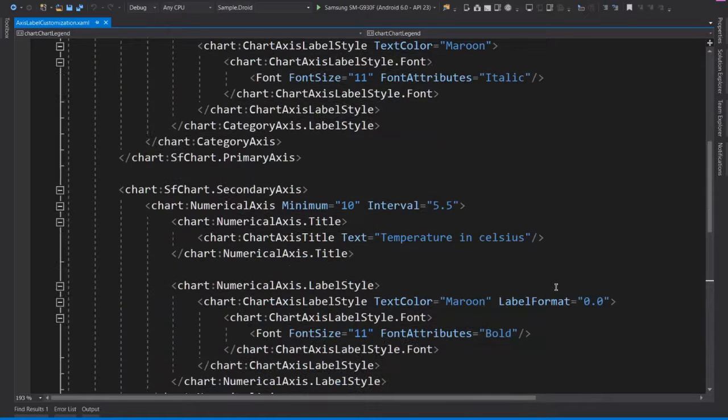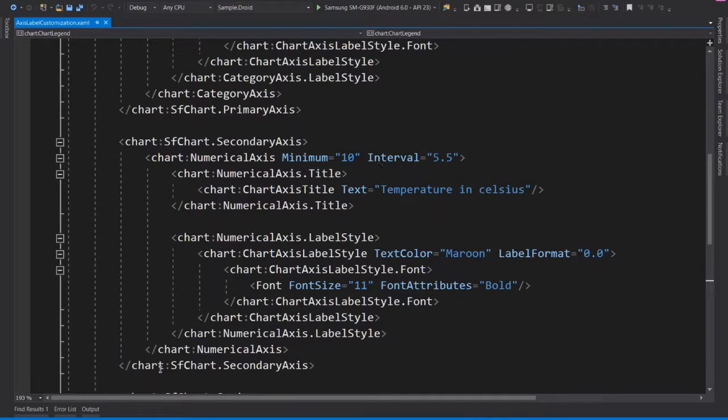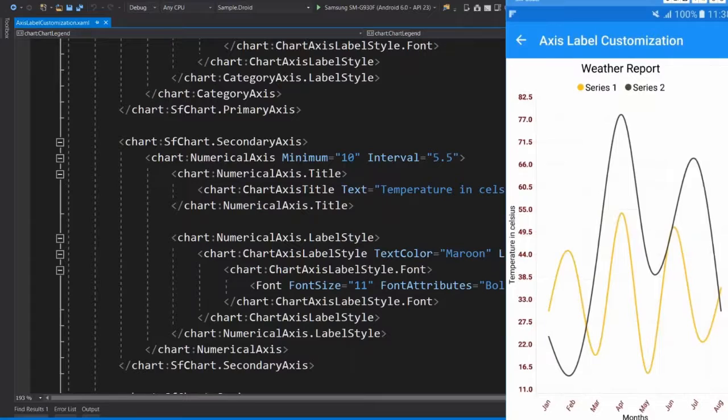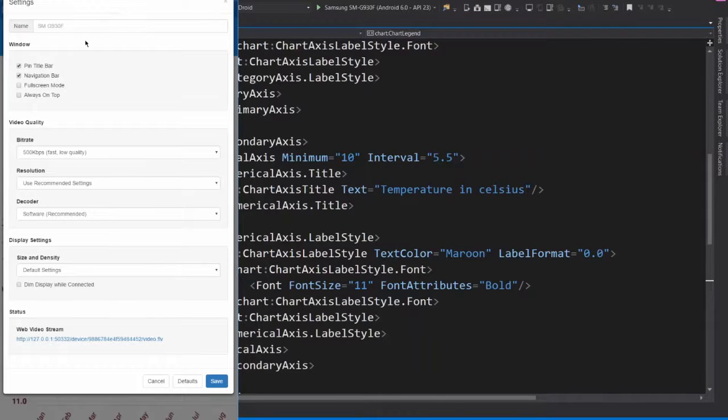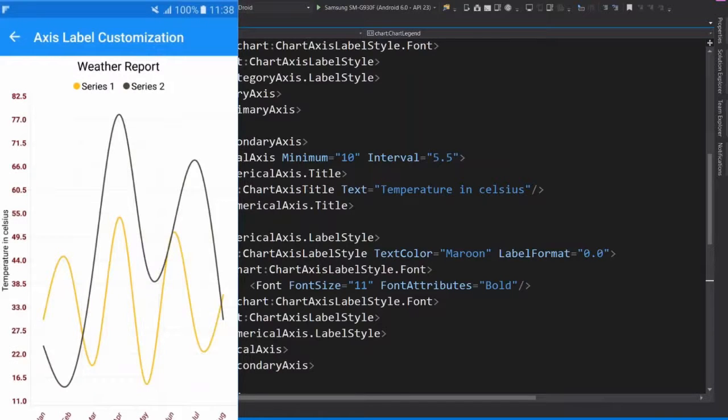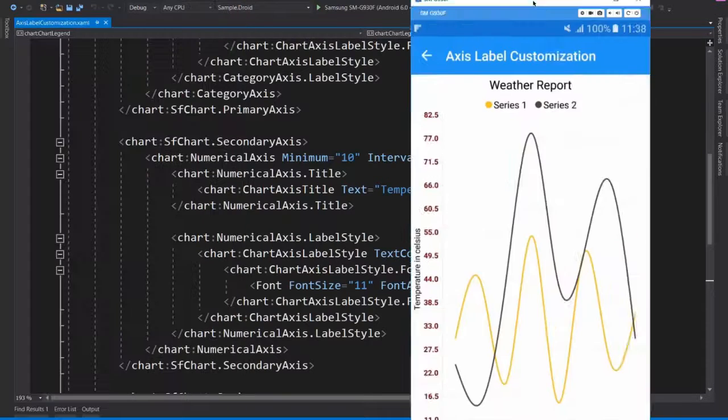Now, a couple of things we're setting up here. Let's pull this up so we can see what we're doing. This is my actual sample. Okay, this is my sample and here's my code for it.